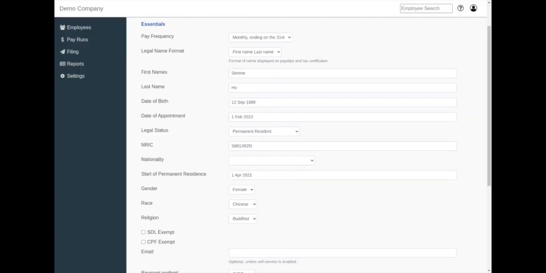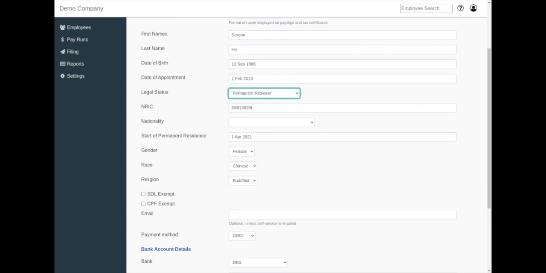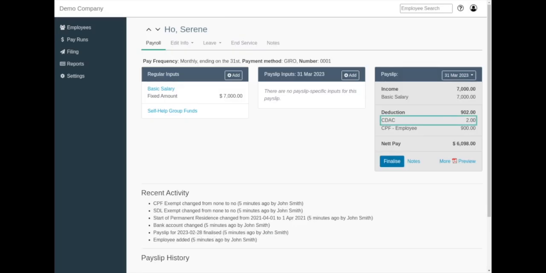Back on the basic info page, the legal status or citizenship status and the race and religion fields are used to determine whether contributions should be made to the CDAC fund, the MBMF, the Sinda Fund, and the ECF. These funds are referred to collectively as self-help group funds. If, for example, an employee's legal status is permanent resident and the employee's race is Chinese, then a contribution to the CDAC fund will automatically be added to your employee's payslip.